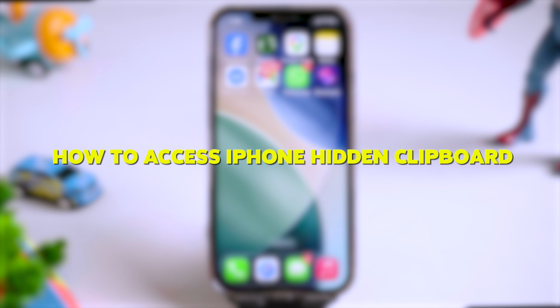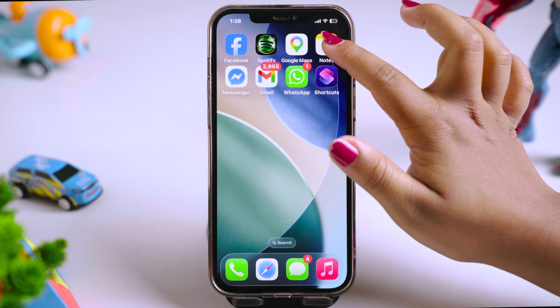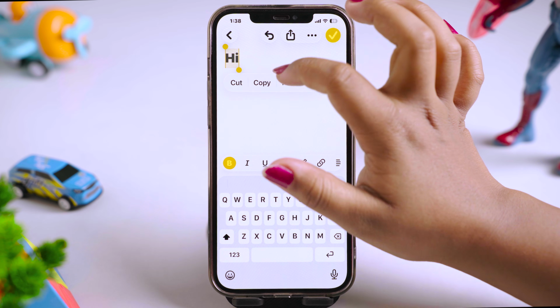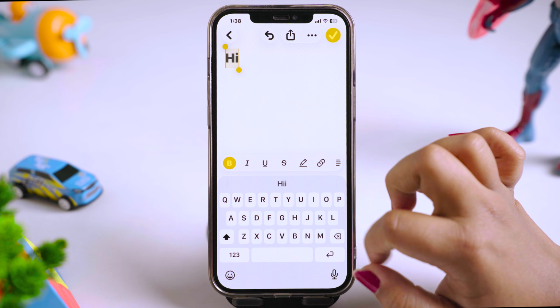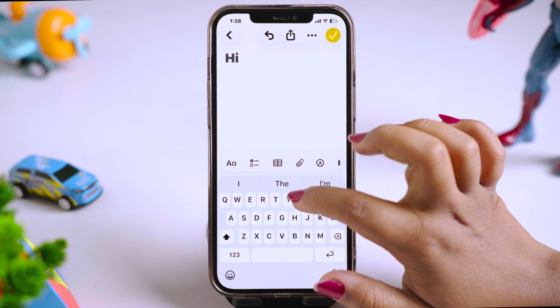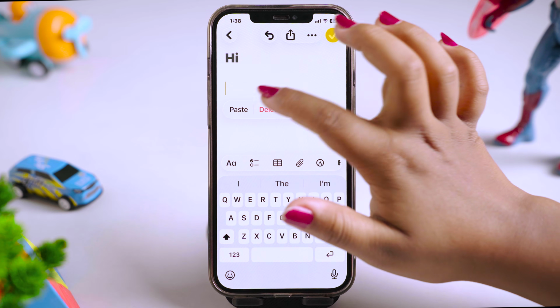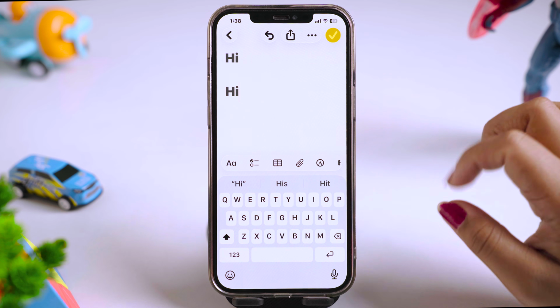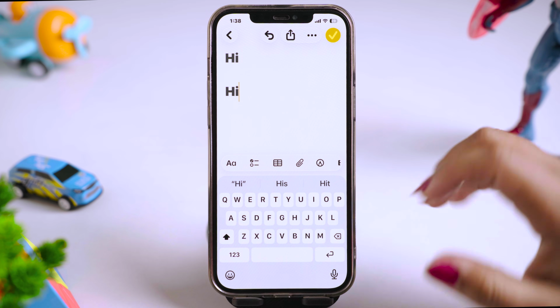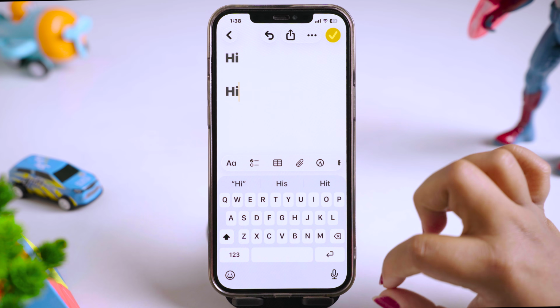How to access iPhone Hidden Clipboard. So in here, I'm going to first of all open my notes, and in here, if I try to copy anything just like this, here you can see it will be shown in my clipboard one time only. Here, simply paste it down, and that's all I can do. If I want to see the copied option, I won't be able to see because it's not in my clipboard.